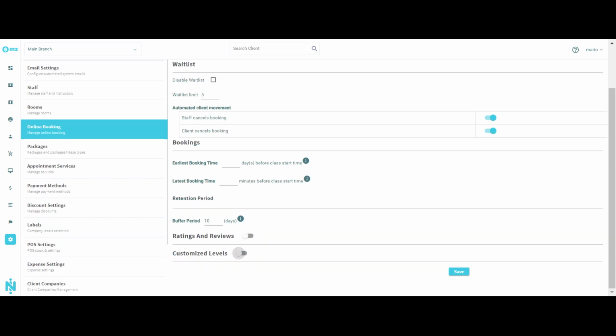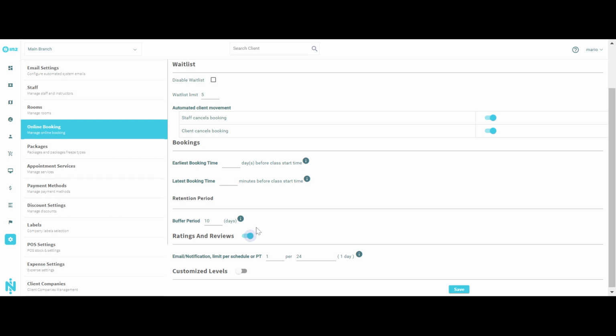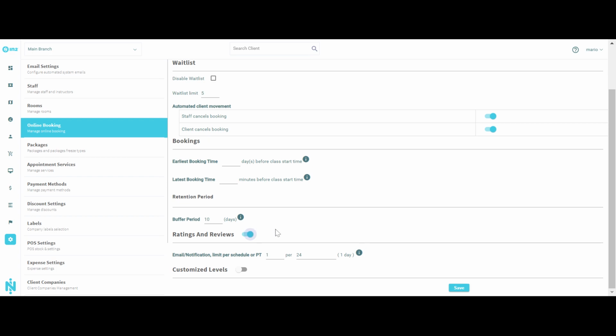Of course, we also have rating and reviews. Now, this is an extra feature, which if you're interested in, please contact our customer support, which will allow you to have rating and reviews available on your application. So whenever a client finishes a class, they will be able to rate their classes and their private sessions. And of course, to rate the teacher that's giving that class and leave a review for both the class and the teacher as well.